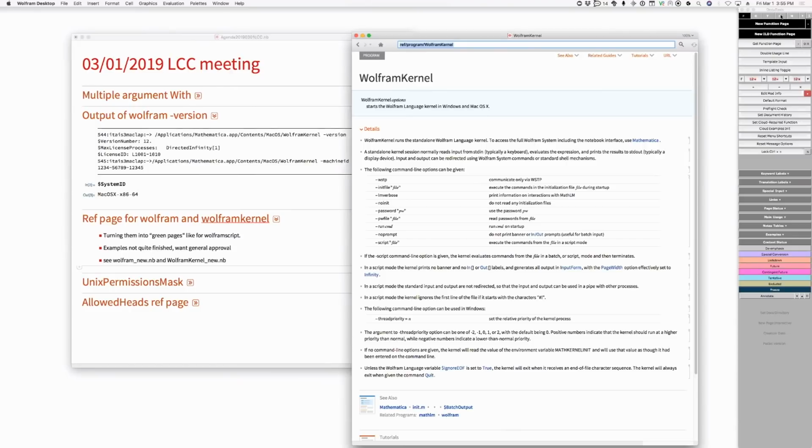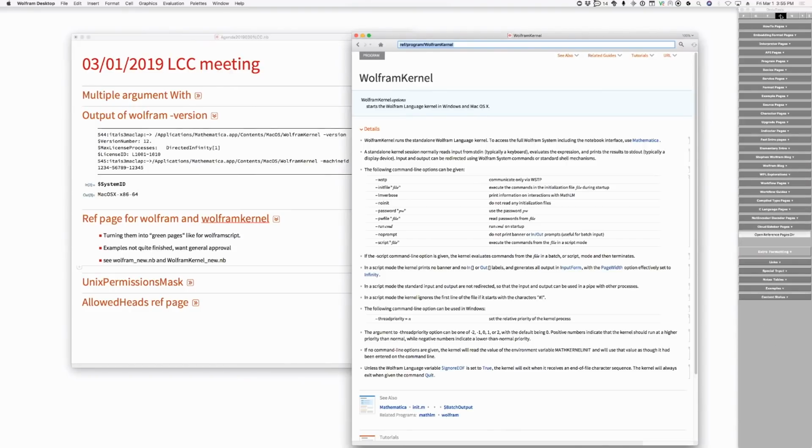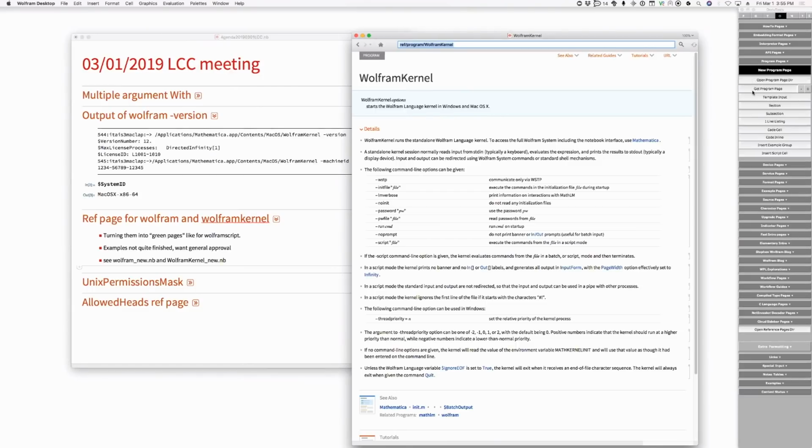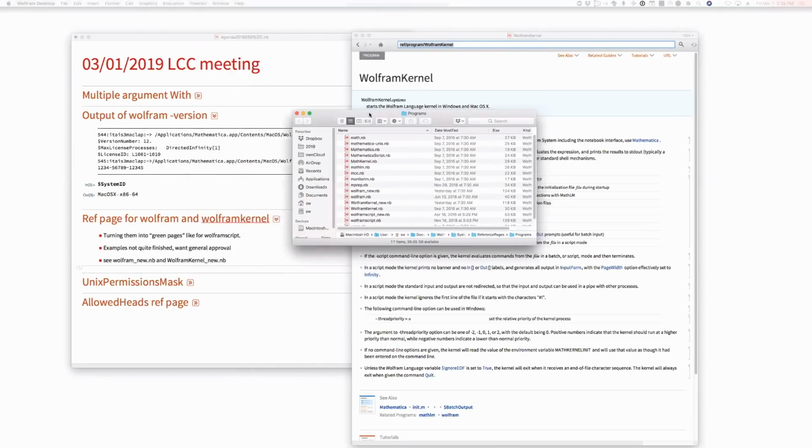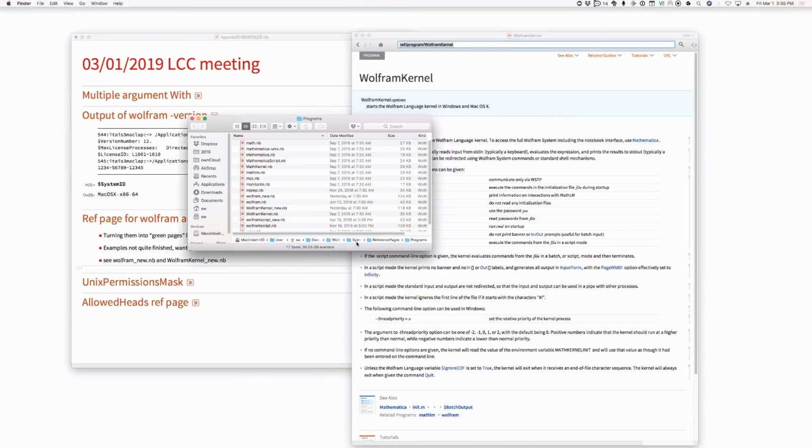Okay, how do I get to them? So there's a program pages. It's about a third of the way down. Yep. And then if you click on the O, it will give you a little chooser. Oh, or you can type. Yeah, so we have a Wolfram new and a Wolfram Kernel new.